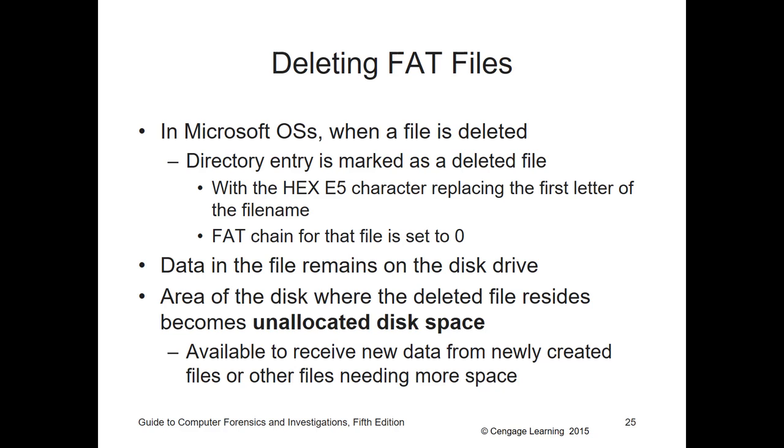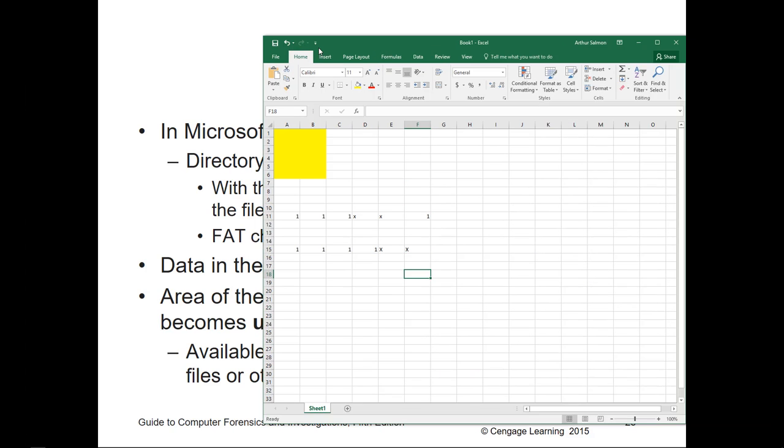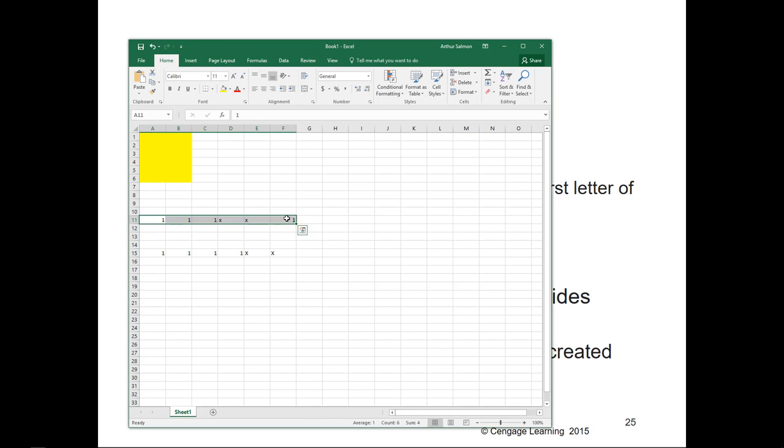Again, let's look at this example. Let's assume that, okay, here's our index. For file 1, we belong in 15A, 15B, 15C, and 15D. For file X, we belong in 15E and 15F. We delete file X.